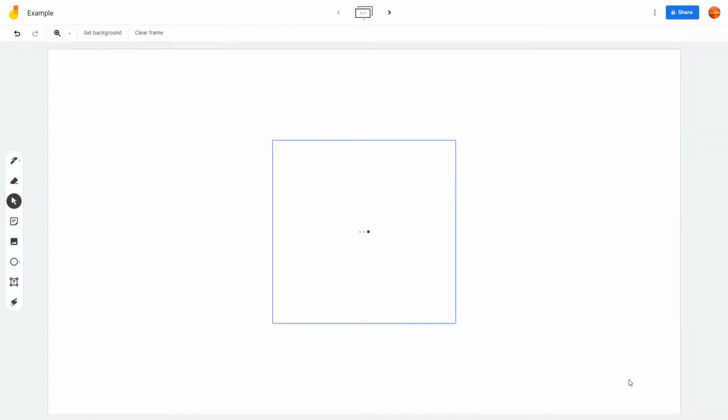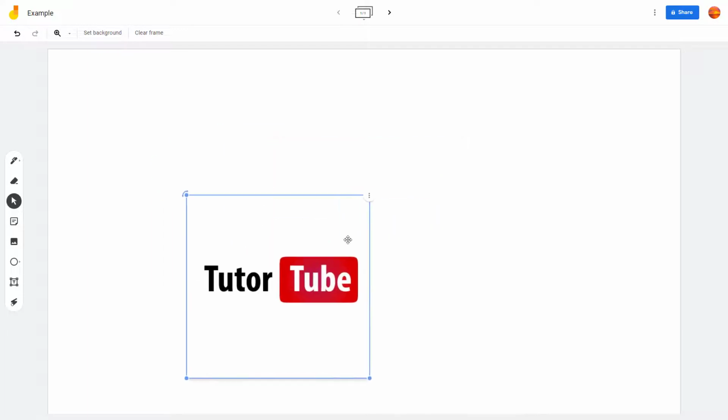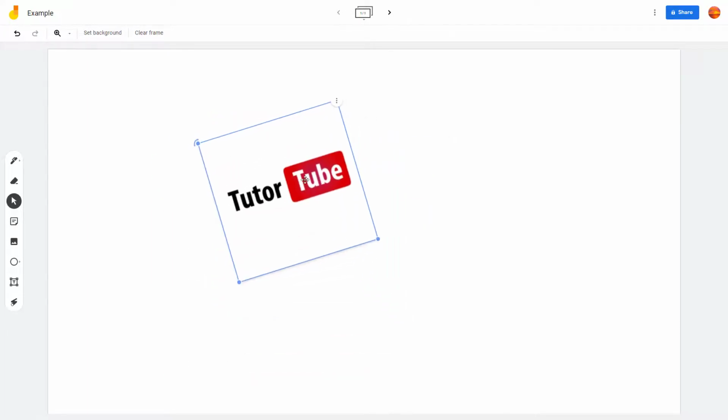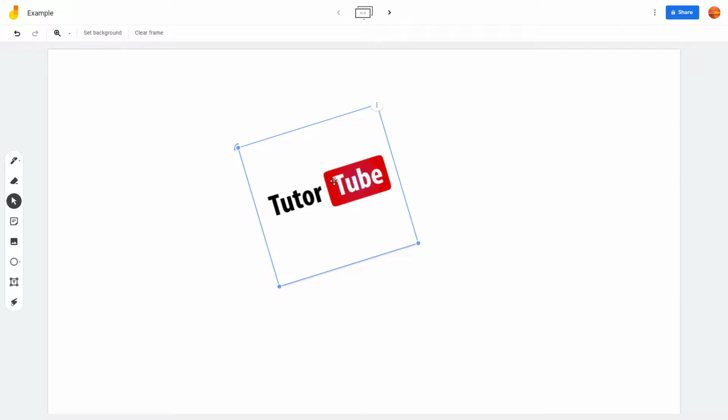Then the image inside your Google Drive will just come up over here. And then of course, you can resize it and rearrange it according to how you like it. And that is how you can insert images directly from Google Drive inside of Google Jamboard.